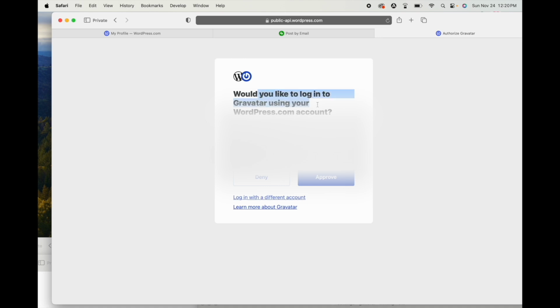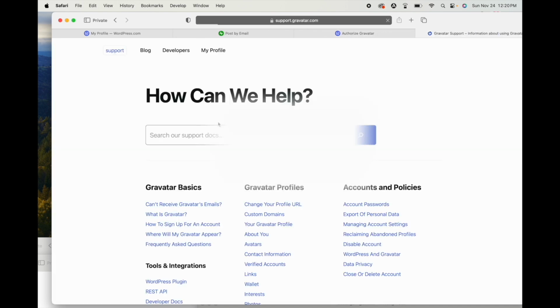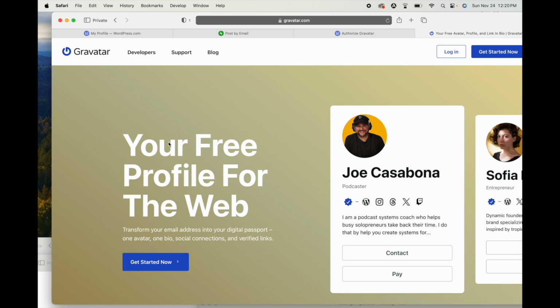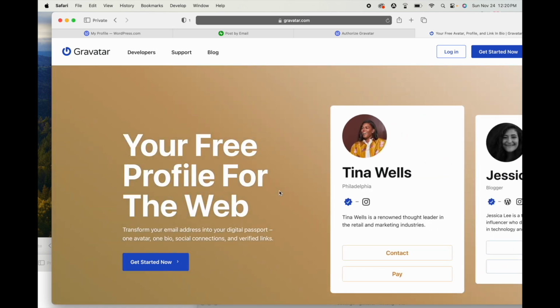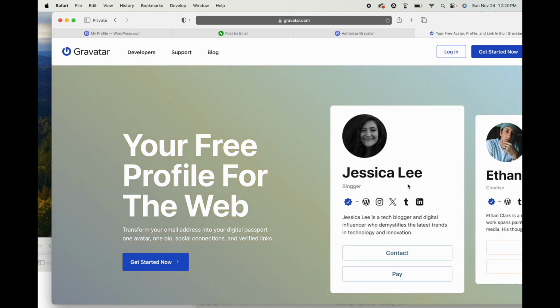it'll ask you, would you like to log in to Gravatar using your WordPress.com account? And then it says this will allow Gravatar to view your user information, username, name, email, blog, and Gravatar. And so basically what Gravatar is, it's like this free profile that you can create for yourself, and there are examples that it's showing right here.